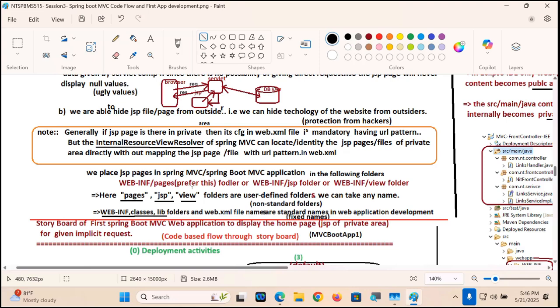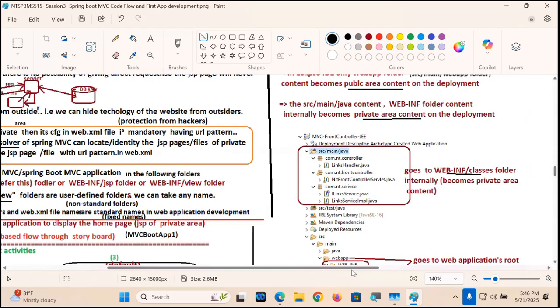See, guys, WEB-INF, classes, lib are the standard folders. You cannot change those names. Remaining folder names in the web application directory structure are our choice. Any name we can give. The WEB-INF, classes, lib folders and the web.xml file names are standard names in web application development. Remaining folders are non-standard. That means we can take any name for them.